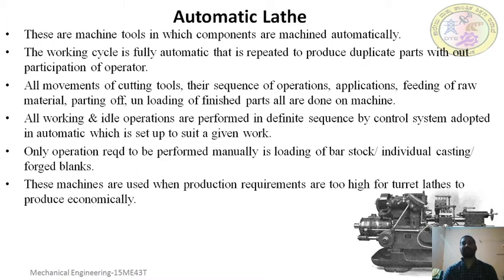Next is the automatic lathe. What we studied earlier, the capstan and turret lathe, is a semi-automatic lathe. In capstan and turret lathe, the operator is required for loading and unloading and for coolant and everything. But in the automatic lathe, all the operations are fully automatic. The loading and unloading, the machining operation, the indexing and the fixing of the tool, everything is automatic.